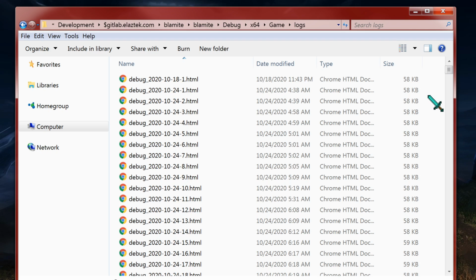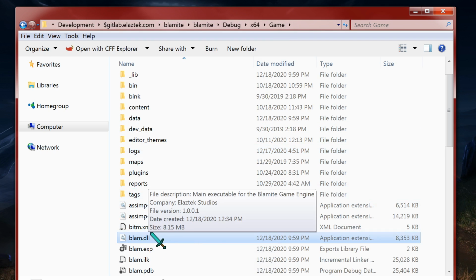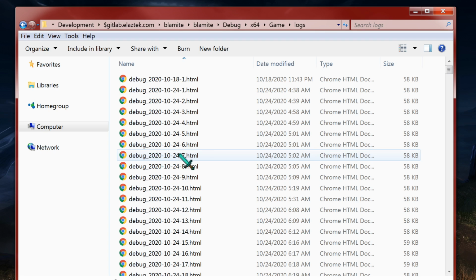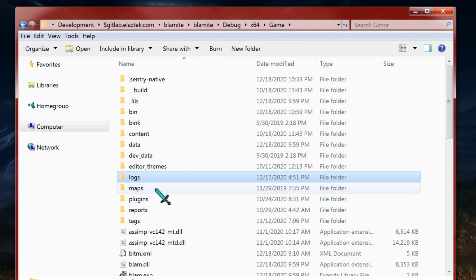little different from what Blam uses. And also, for full disclosure, whenever I say Blam, I'll just say the Halo engine, because Blam could also easily be confused as this, blam.dll, because this is the actual Blamite Game Engine. And like how the description says main executable, that's not executable. But yeah, basically log files, again, we'll come back to those. Everything in here, we'll come back to it.